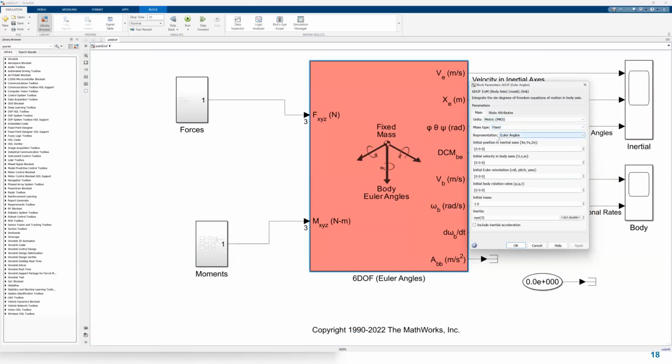The representation is mentioned: what is my representation? I want to use the Euler angles or quaternions. The mass type is fixed, simple variable, custom, all those there. So it's all about mentioning your initial conditions, whatever initial mass you calculate, and then you give it. And as we discussed, the help section is there, which will always help.